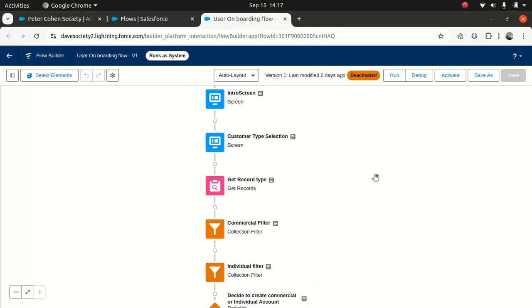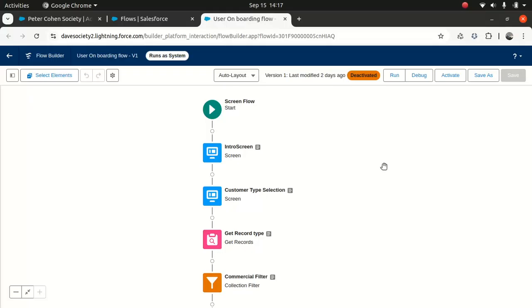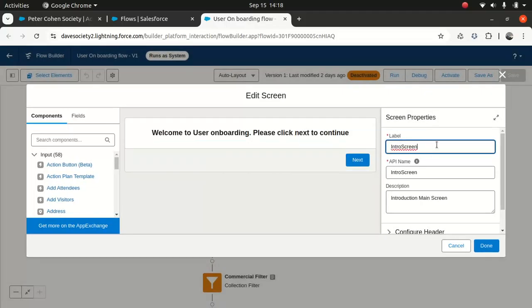Okay, now coming back to this flow, right? The first thing when I do a peer review, when I do a code review, let me put it as a flow review, just to make it logical for this context, I look at the naming convention, which is very important. If I open this, I would say that the label has intro screen, and it has API name intro screen, and the description. It's very important for me when I do a flow review. I want to make sure that a developer or a functional consultant who built the flow should have included the description. Description is very important.